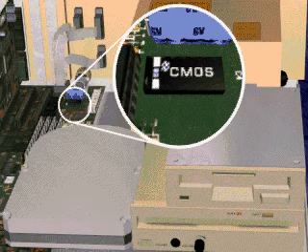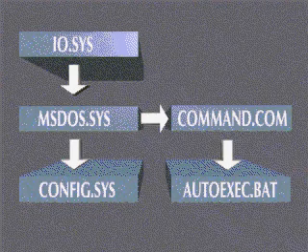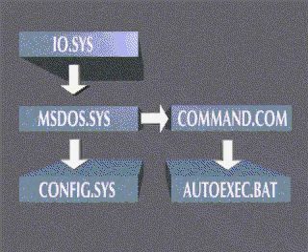Now, wait a minute. Secret files hidden on my drive? That's right. You normally don't see them, but the system can't boot up without them. Now we get a sort of chain reaction. The PC loads a small bit of data called the boot record into memory. This record loads the io.sys file. And the io.sys loads the ms-dos.sys.